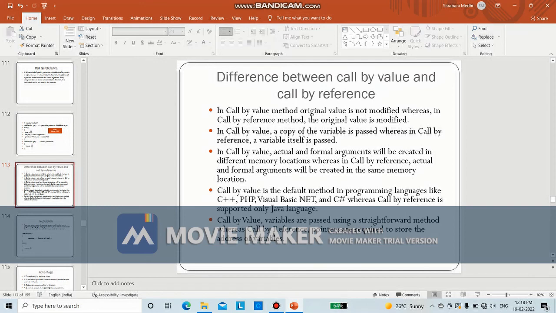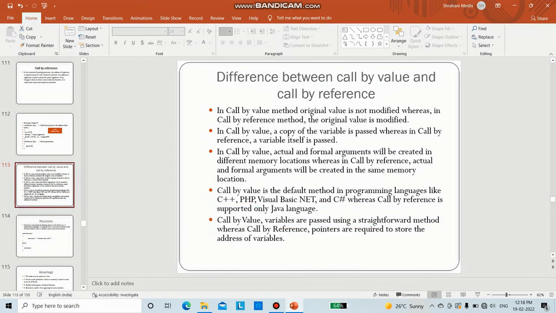So first, in the call by value method, the original value is not modified. We have already seen this, whereas in the call by reference method, the original value is modified. Because we pass the address, obviously it can be modified. In call by value, a copy of the variable is passed, whereas in call by reference, the variable itself is passed because we send the address. In call by value, actual and formal arguments will be created in different memory locations, whereas in call by reference, actual and formal arguments will be created in the same memory location.